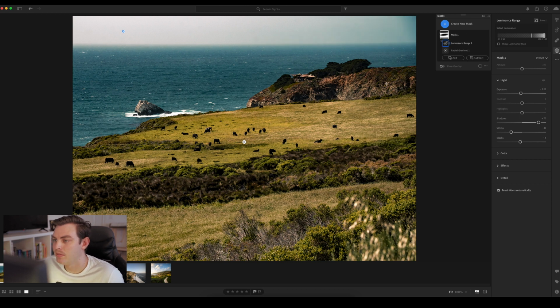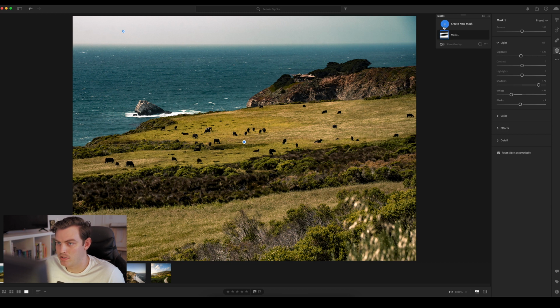Really nice. And you can do pretty much as many masks as you want. So I might do another one here. Okay, next I want to kind of make this even sunnier, you know?